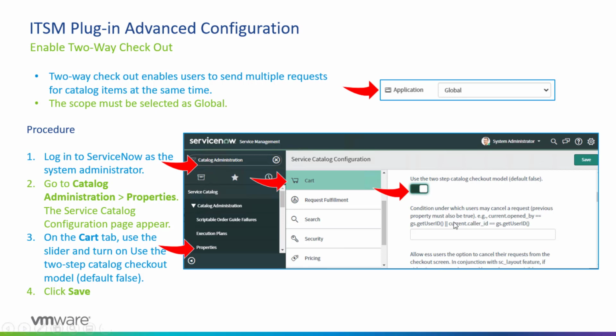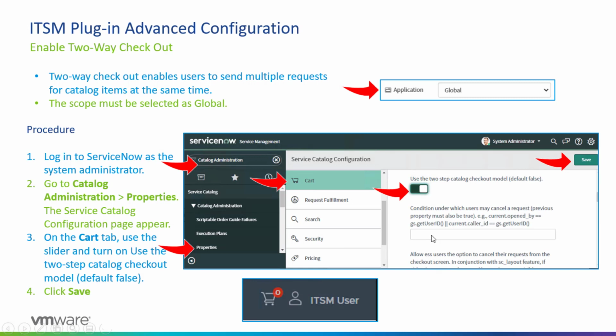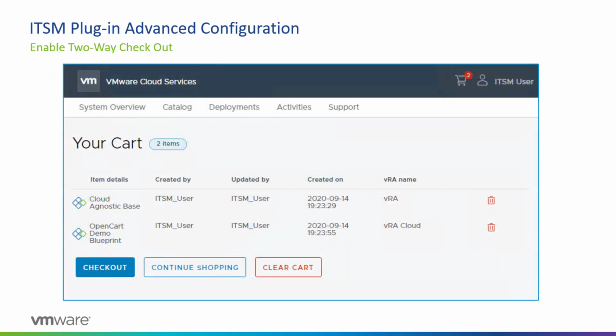Once you are done, hit save and then you will see a shopping cart icon, which is an indication that the two-way checkout is now enabled in the user portal. And this is going to enable users to select multiple items like we mentioned. They will see the number of items in the shopping cart icon next to their username, and also they have options to either delete individual items that they've selected if they change their mind, or continue shopping, or check out if they're happy with their selections.